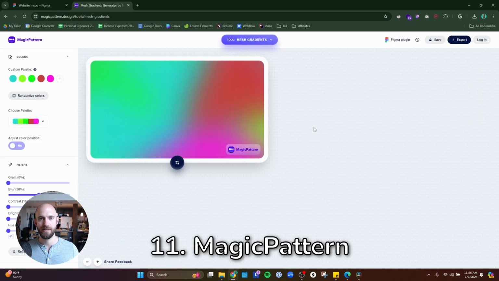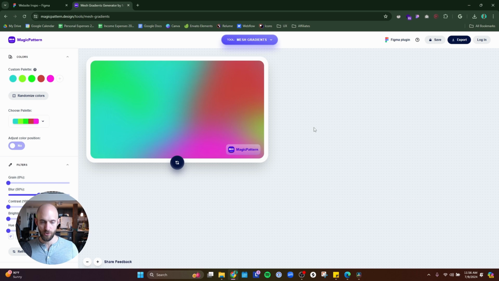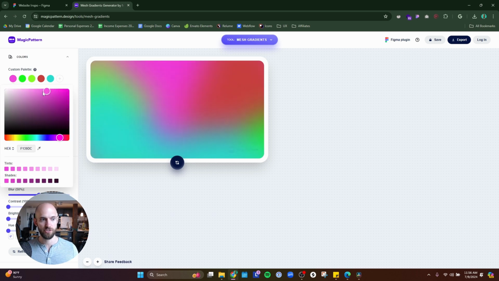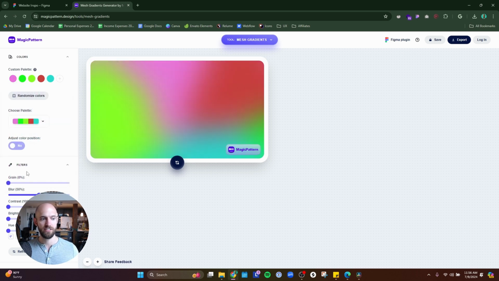Number 11 is Magic Pattern, and this allows you to create those really cool mesh gradients that are often used as backgrounds for hero sections of different websites. So you can go over here and randomize the colors to get different variations of these mesh backgrounds. Once you find one you like, you can even specify the color, tweak the color that you want. You can also add grain, which is really cool to give it kind of a vintage vibe. And then from there, you can export it and then use it for your project.